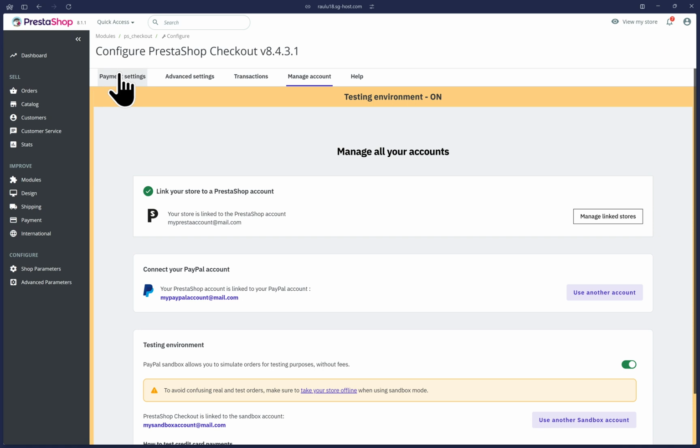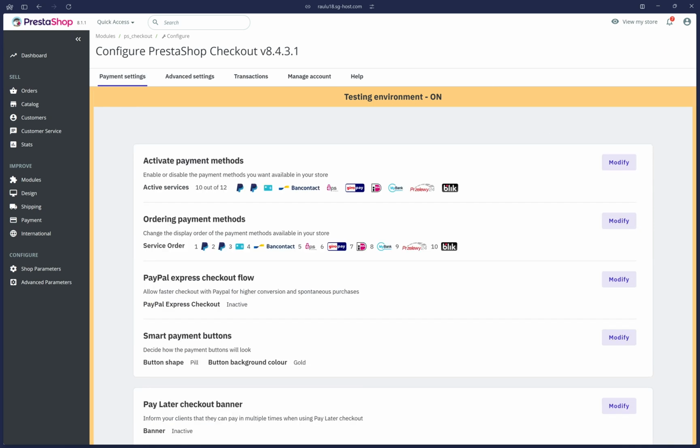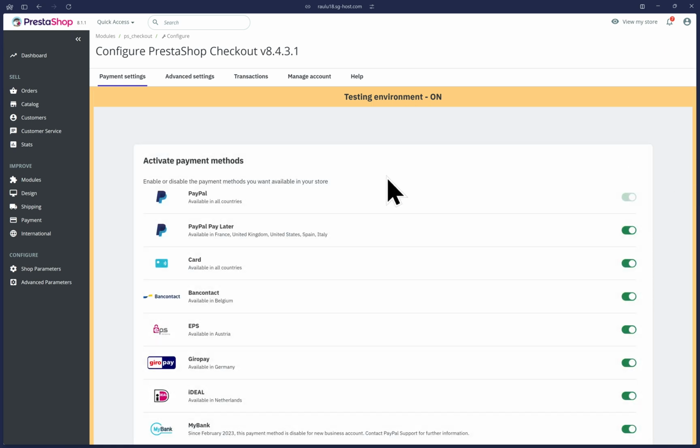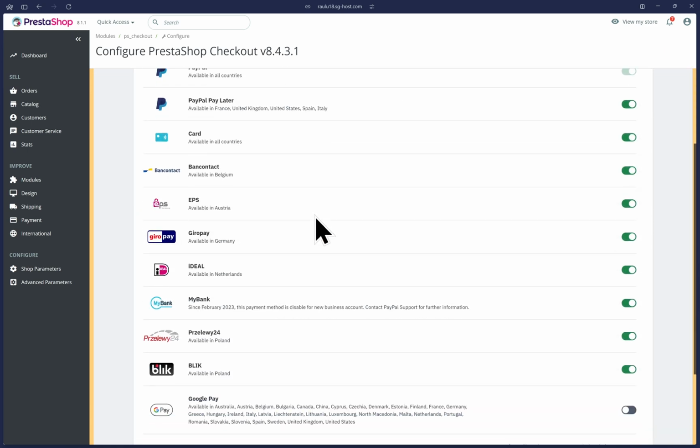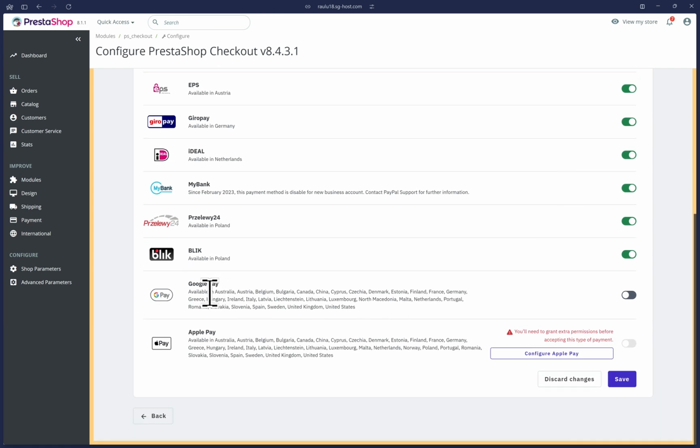Click on the payment settings tab starting on the left side of the tabs menu here. For the activate payment methods section, go ahead and click on modify to the far right. We've enabled the regular payment methods as well as the alternative payment methods here as a best practice. And if you scroll down, you can also toggle Google Pay on by clicking here.